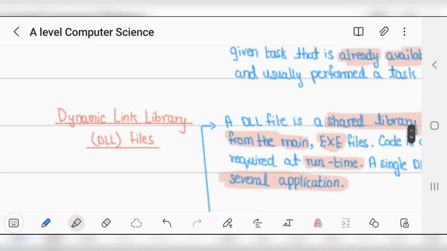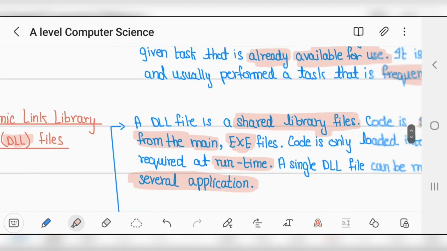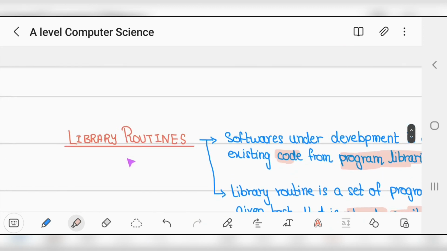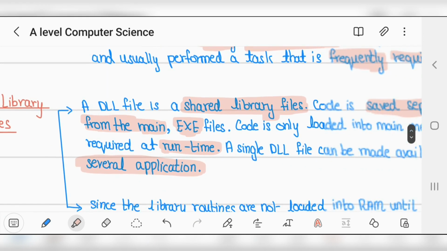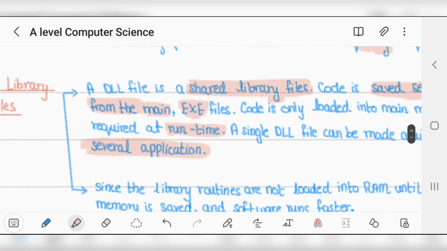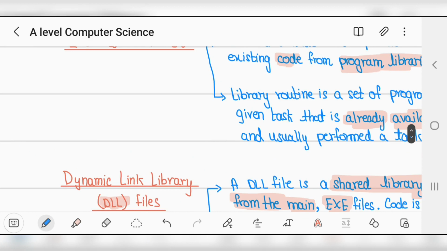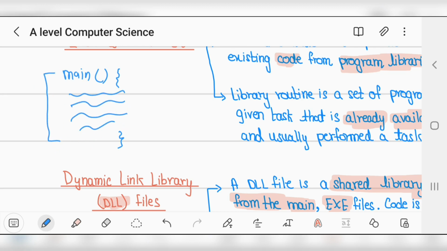Next, dynamic link library, the DLL file. It's different; it's a shared library file. A built-in function or library routine is used inside the code, but a DLL file is a shared library file saved separately from the main function. Whenever we execute code, we always execute inside a main function. You will learn this more soon when you go through programming. If you're using Visual Basic, Java or Python, you will always have a main function, and inside it you write some code, and when you click the run button, it runs only the code inside the main function, right?